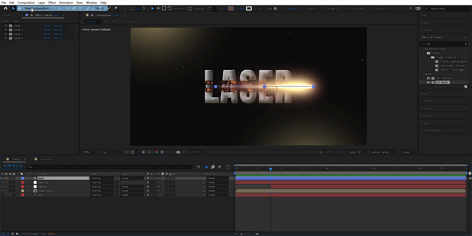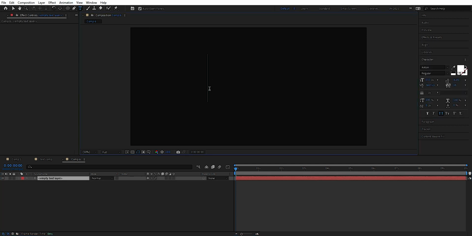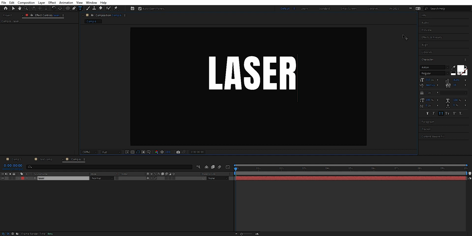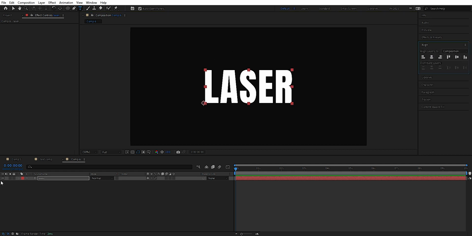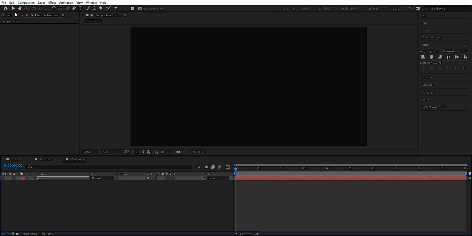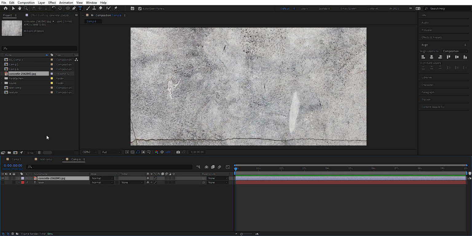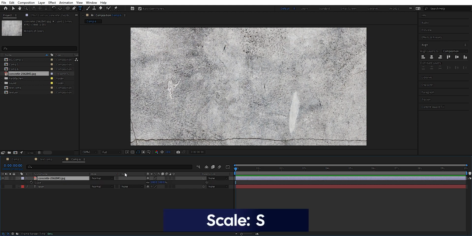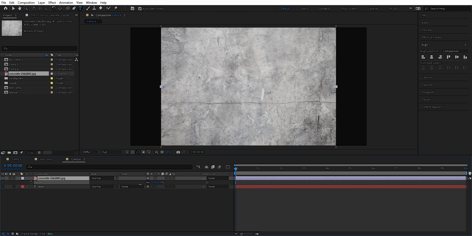Okay, we do a new composition here, so press OK, and then we're going to take the text tool and type "laser", like so, and align it to the center. Then we can disable that. Then we go into our project and add a picture here, which we're going to use as a texture. We can press S for scale, and scale it down to there.